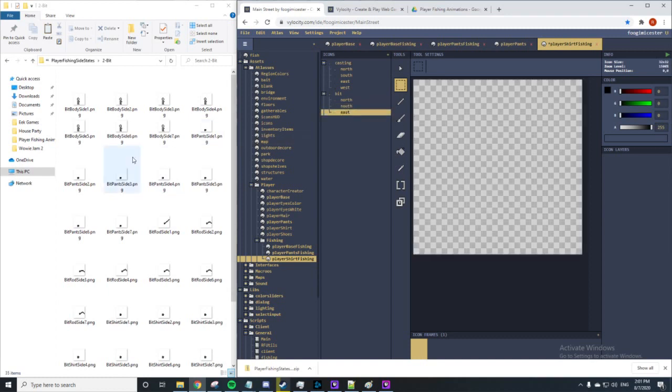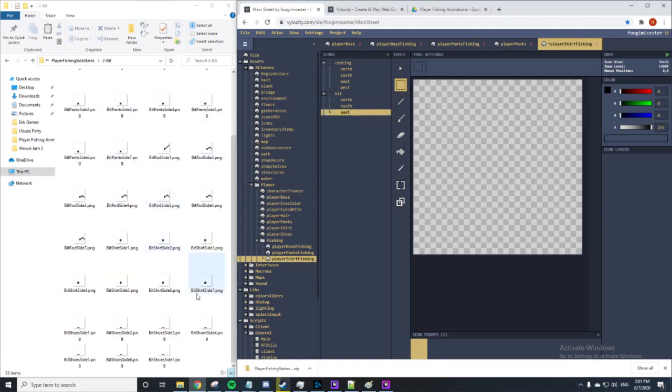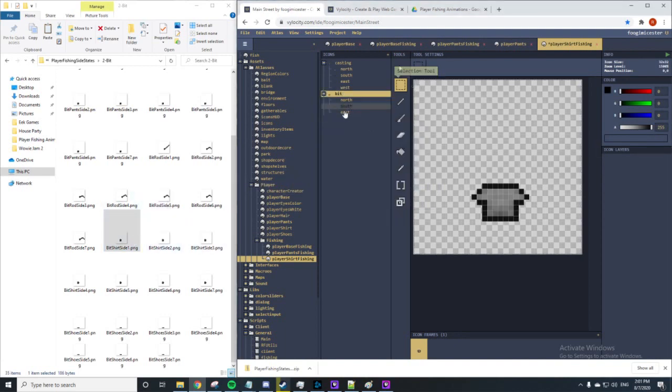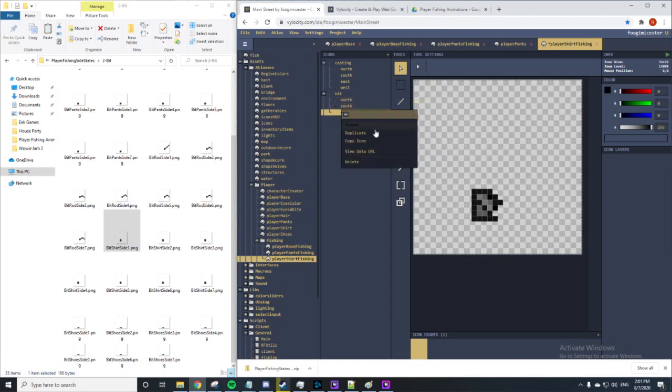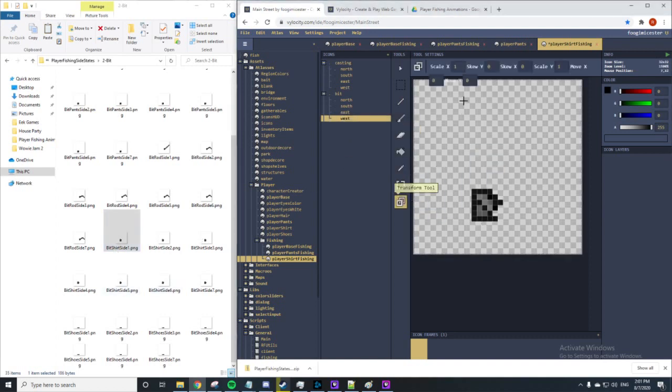Let's see, I want East shirt. Where's the shirt? Shirt side one. There we go. Oops. And then I want West. I'm going to duplicate that, rename it. Drop this in there, transform it.